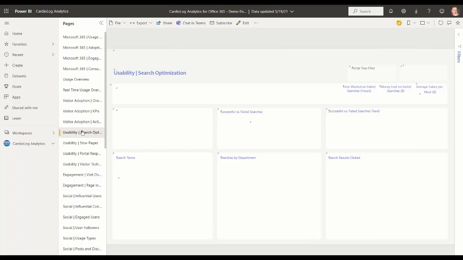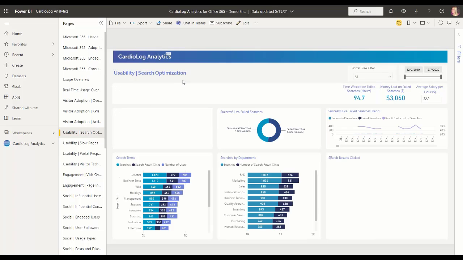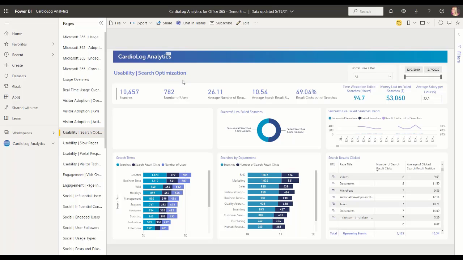I also want to show you search. So if we talk about search, is everyone looking for the same document or the same page? If so, let's surface that content so it's easier to find, right? So here on the top left, you can see that the top search term is benefits.